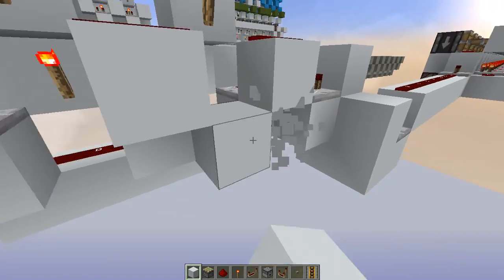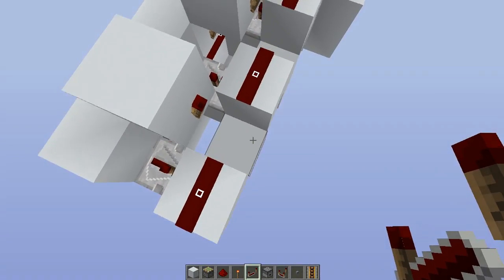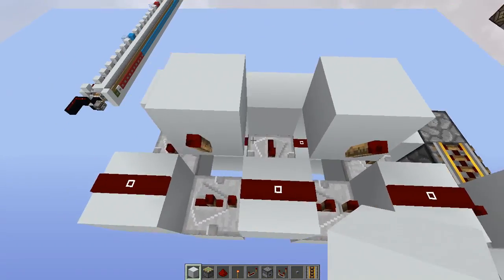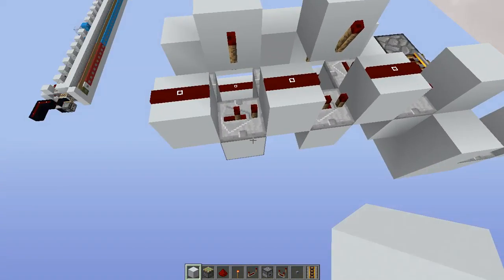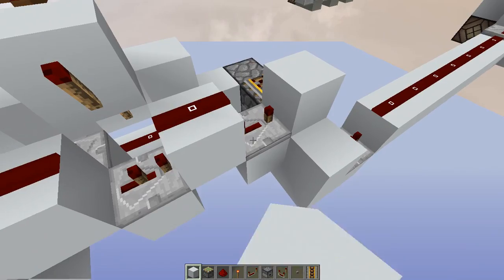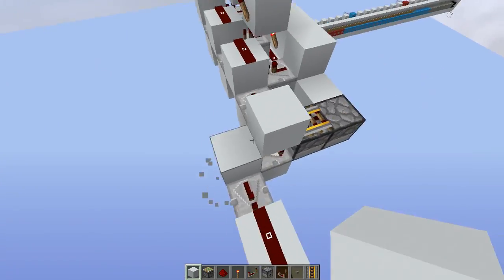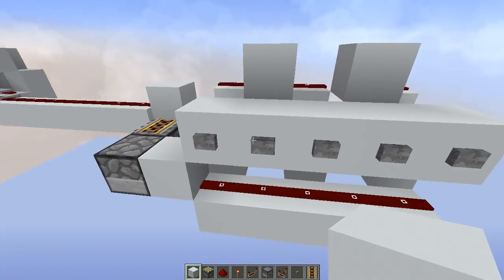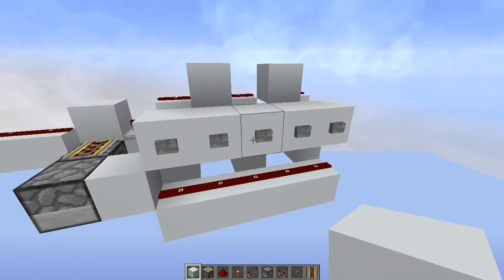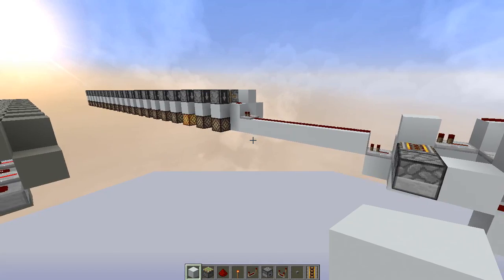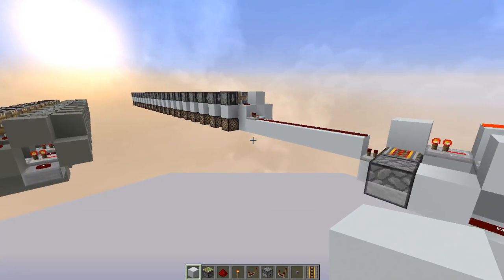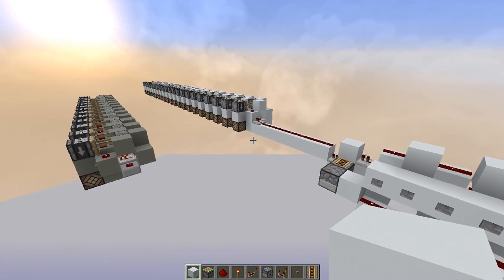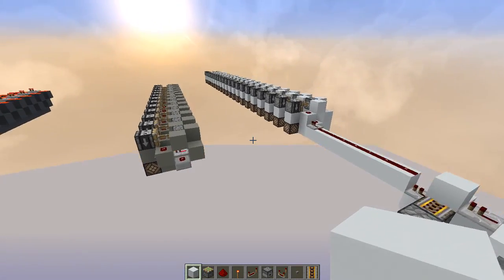And actually here you need repeaters in between, and those repeaters need to be set on 2 ticks. So those ones are on 1 tick, and the ones that go to the output need to be set on 2 ticks, except for this one, which I just showed you what happens. Okay, and it's ready to be tested. So this should activate the second one, the third one, fourth one, and alright.